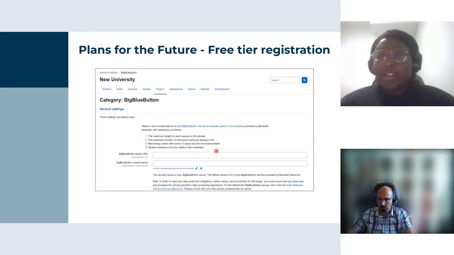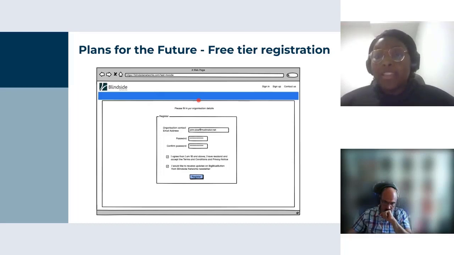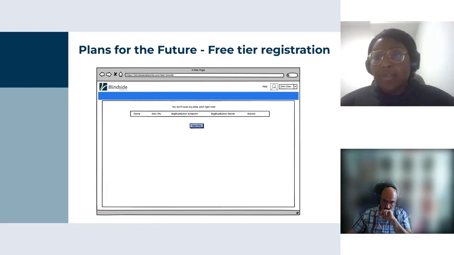I've also included some screenshots of the potential view that will be there in the future. Rather than having the default plugin credentials there, you would have an option to register with Blindside Networks to receive those private credentials. If you were to click this link here, it would take you to Blindside Networks where you'd be able to create an account. And from that account, you would be able to manage the site and the credentials that would come with that site. You would just copy those credentials and put them in the BigBlueButton plugin and use those credentials for your sessions.